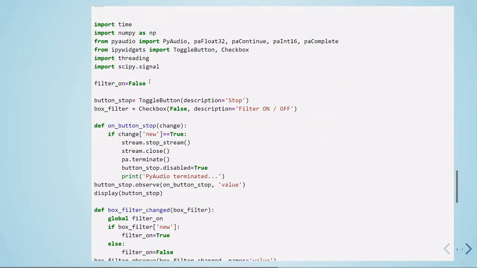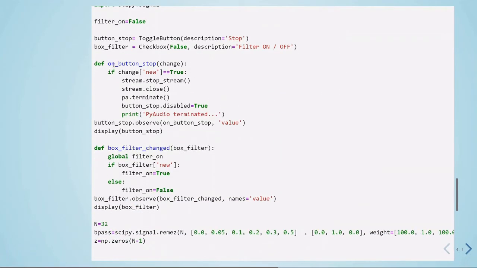So here I'm defining a function to turn the filter on and off. We're defining some buttons to stop. So when I run the cell, it will automatically start capturing audio from the microphone, and when I press stop, it will stop, and it will do all the closing procedures for PyAudio. We also have a checkbox to turn the filter on and off. So here is the function that, when we press the stop button, all of the things will happen here. We will stop the stream, we will close the stream, we will terminate PyAudio, we'll make the button disabled, and we'll print PyAudio terminated.